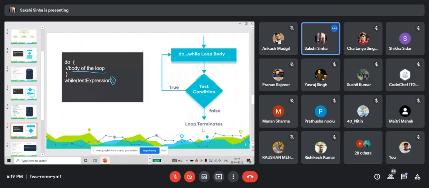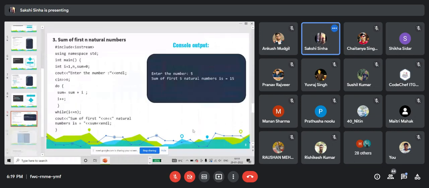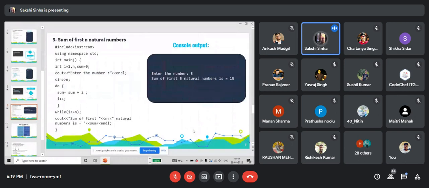So after that, again we'll take one example. Here we'll be writing a program to print the sum of the first n natural numbers.